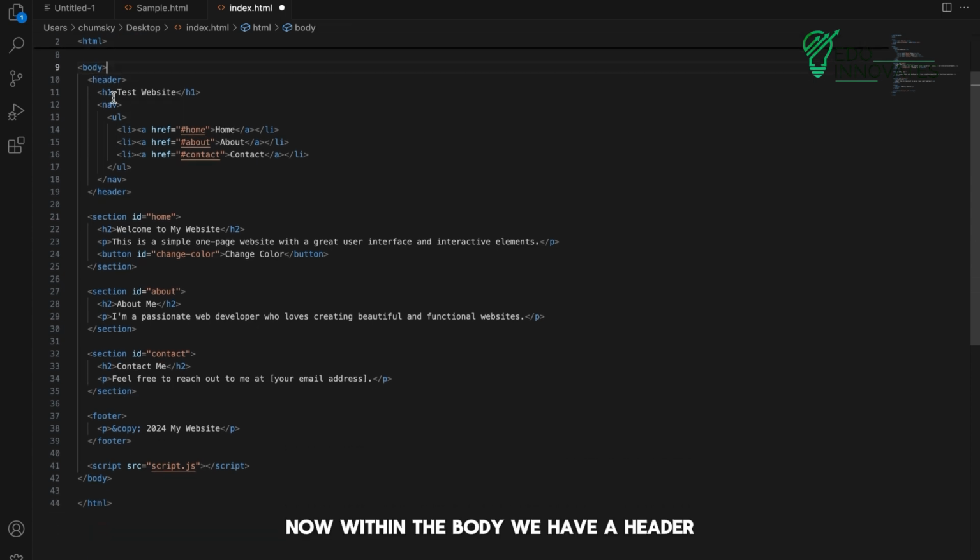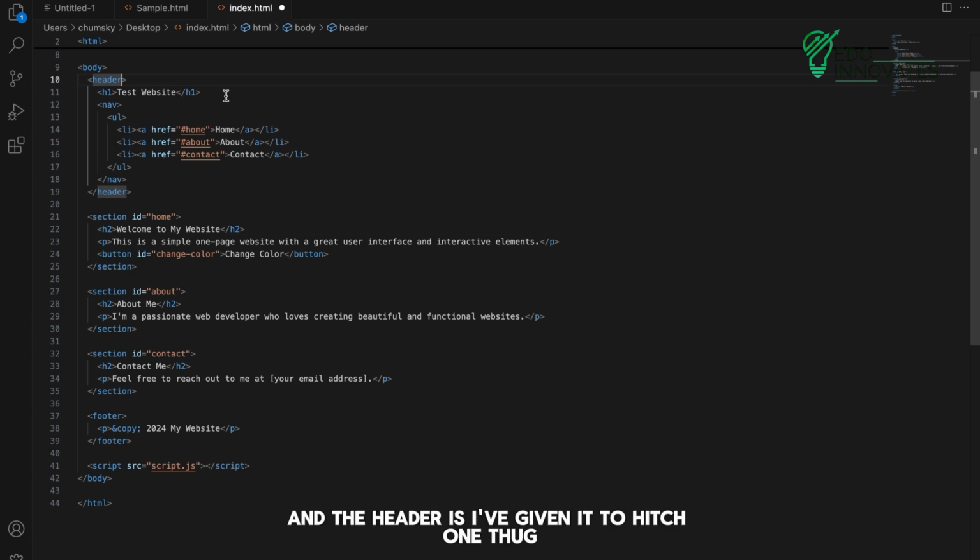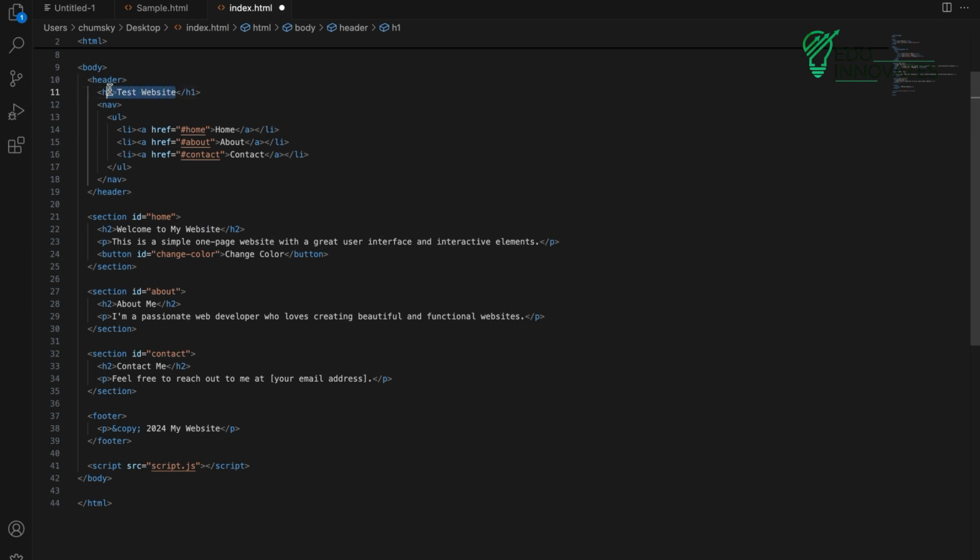Now, within the body, we have a header, and I've given it an h1 tag, and it says test website. Then I created a navigation. Within the navigation, I've created a list of menu items using unordered list tags. All right.